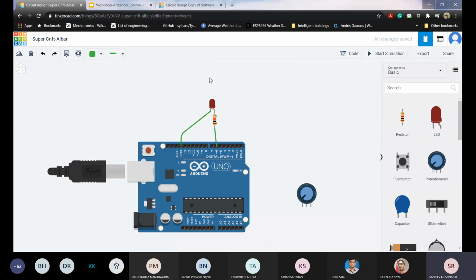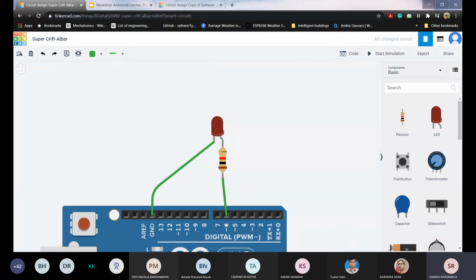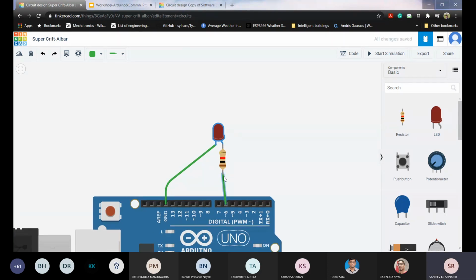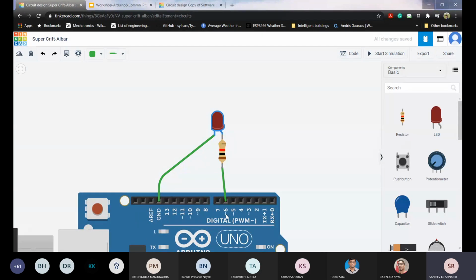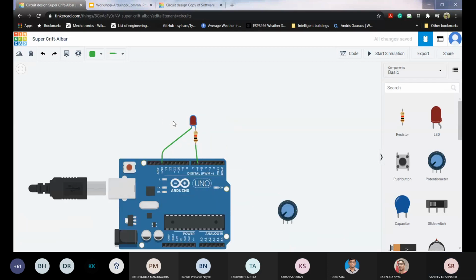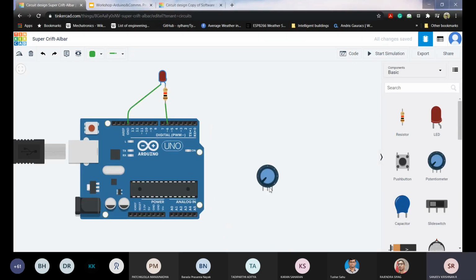Now I'll do the wiring. On this side, I have connected my LED's anode. The LED's anode has to be connected with a 1K resistor, and then the resistor's other terminal is connected to a PWM pin. Any PWM pin. Here I am choosing pin number 6, and the LED's cathode is connected to ground. Coming to the potentiometer, the center pin is your output. It's called the wiper here, because in the variable resistance you can see it wipes out the voltage.